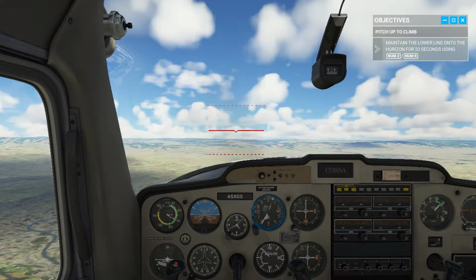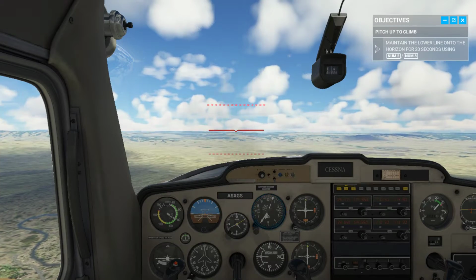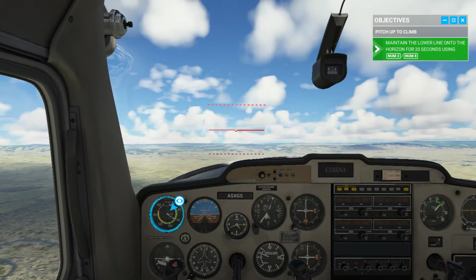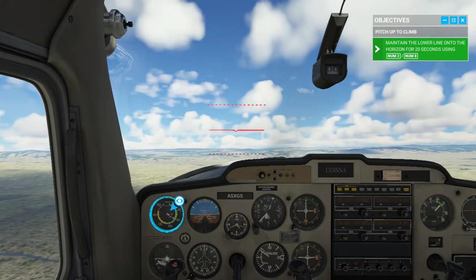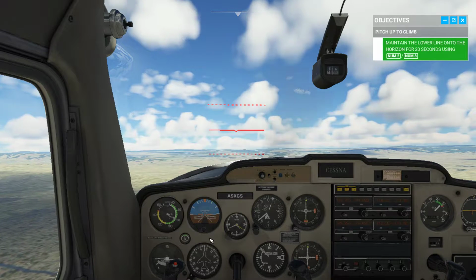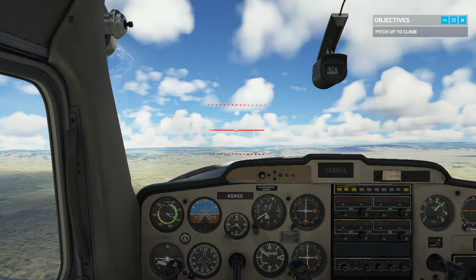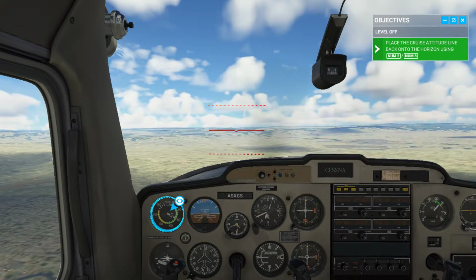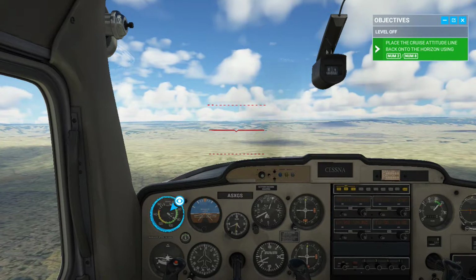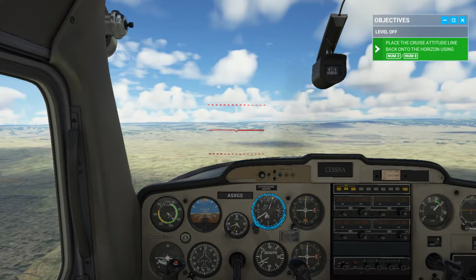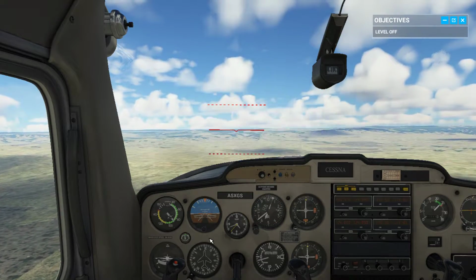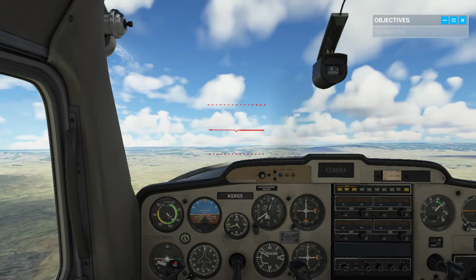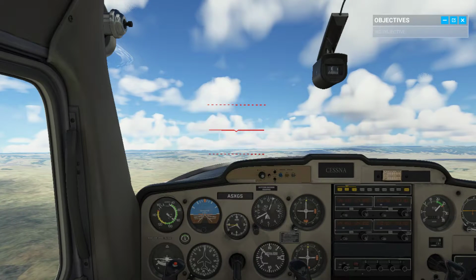According to your altimeter, we're gaining altitude. But we're losing airspeed, proving you can't avoid basic physics while making a climb. Keep working on it, you'll get better. Now let's level back out. Our speed is increasing and our altitude is stable. That's okay. Push gently on the yoke until the descent attitude line matches the horizon. Then maintain that attitude.